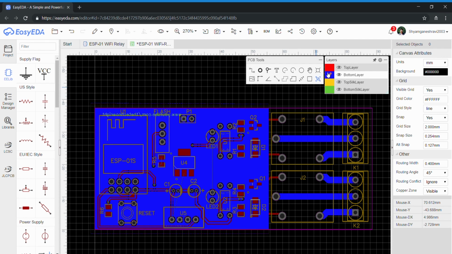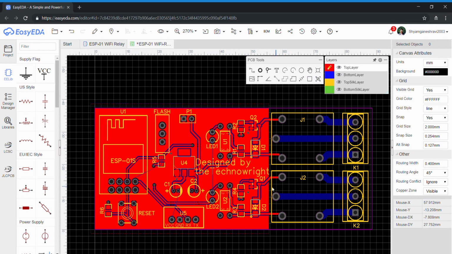Having a common ground on your PCB is imperative as it gives all of your traces the same reference point for measuring voltage, and it also prevents your PCB from overheating.